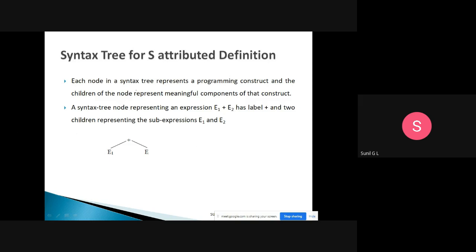Each node in a syntax tree represents a programming construct, and the children of the node represent the meaningful components of the construct. In this example, plus is the root, the construct, and the left and right nodes are the children. They should be meaningful components of the construct.